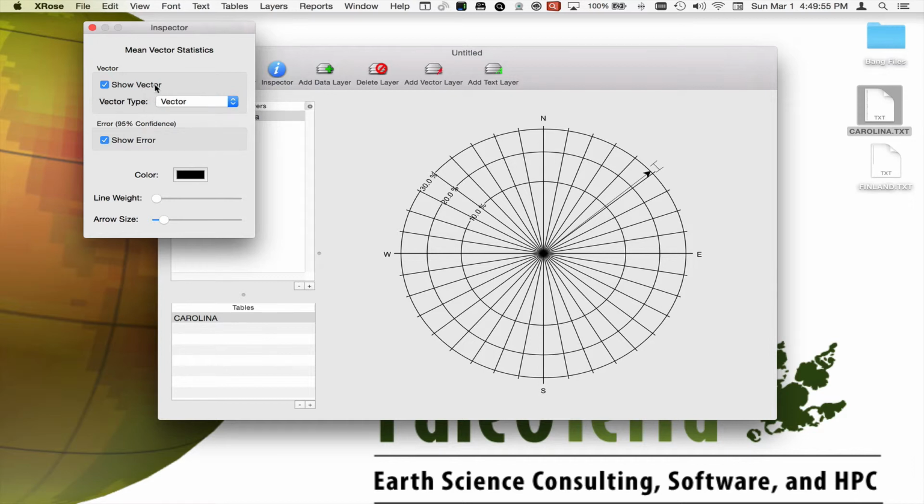Now, we can turn the line on and off, and we can turn the error on and off. But we can also change how the line itself draws. Right now it's a full vector from 0 to the outer line. You can use vector strength to give you an idea how strong that vector is. If it's a weak vector, it'll be short. If it's a good solid line, a strong vector, it'll be very long. Or you can just do a simple vector on the outer ring, so it looks like that.